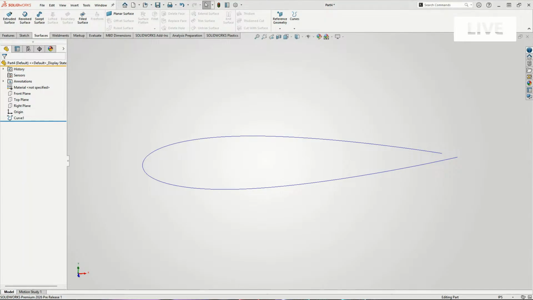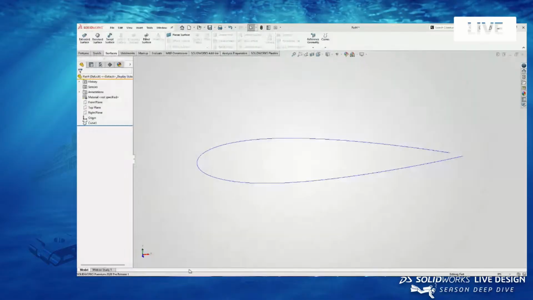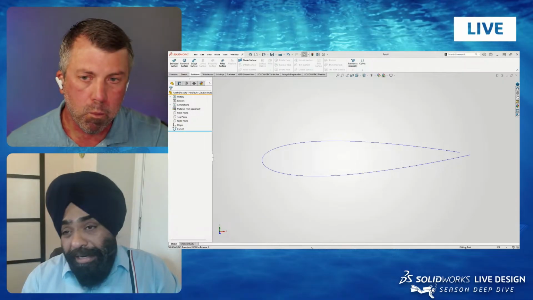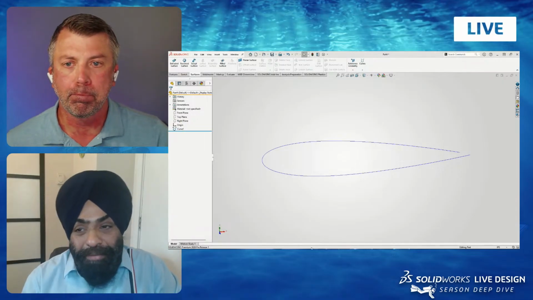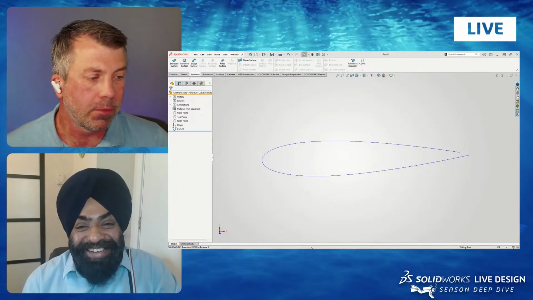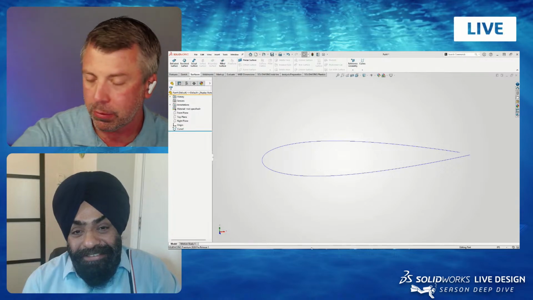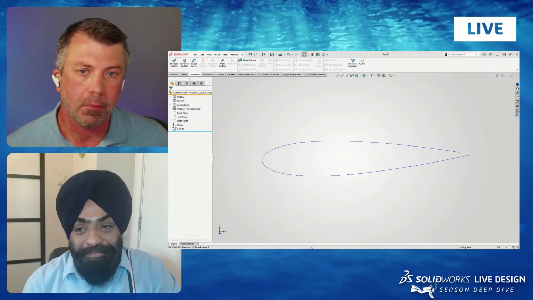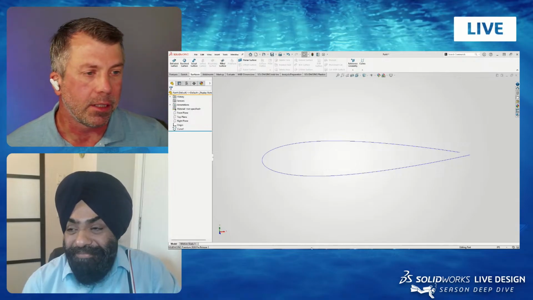Gurpreet, how would you do that? I'm going to quiz you. Probably I would go for Convert Entities by maybe putting a plane. What would you guys in the audience do to convert this curve to a sketch? Let's see if we get responses as we go through.